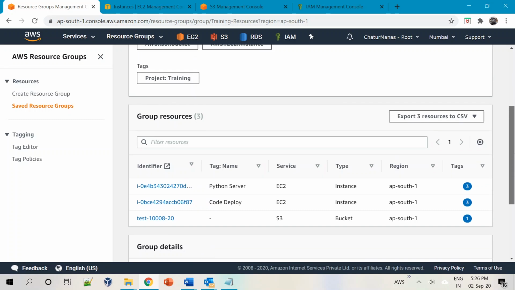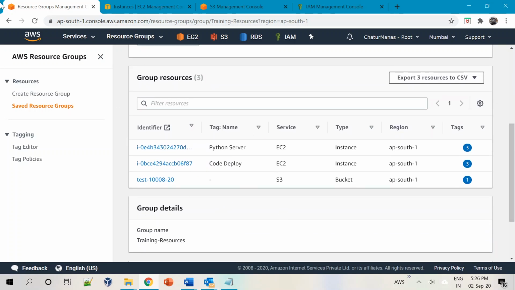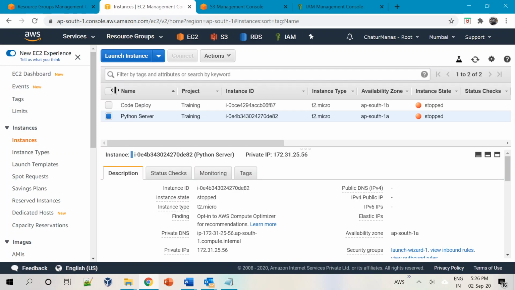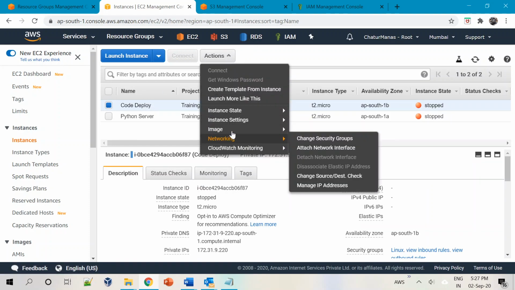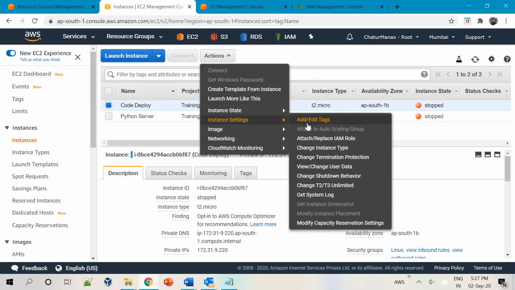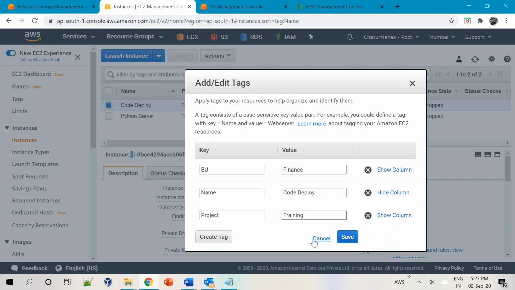Fine. Now the next question is, if I have to tag these three resources with some more names, for example, maybe a business unit or a department or something like that, how will I tag them all together? One way, as you know, tagging can be done by going to the individual resources, right? So I can go to this resource and I can add a tag. For example, if I want to tag another value to this instance, I can go to actions, then settings, and I can say add and edit tags. This is what I can do, right?